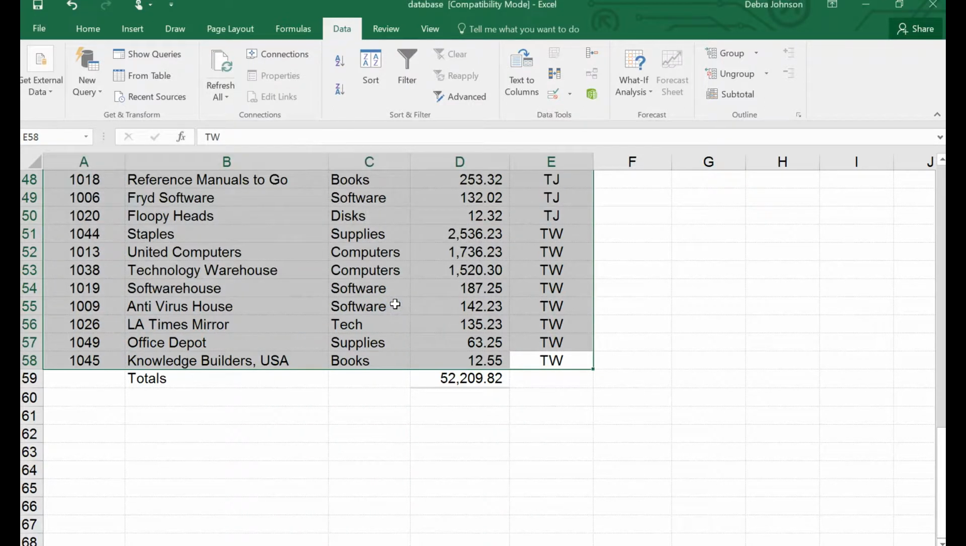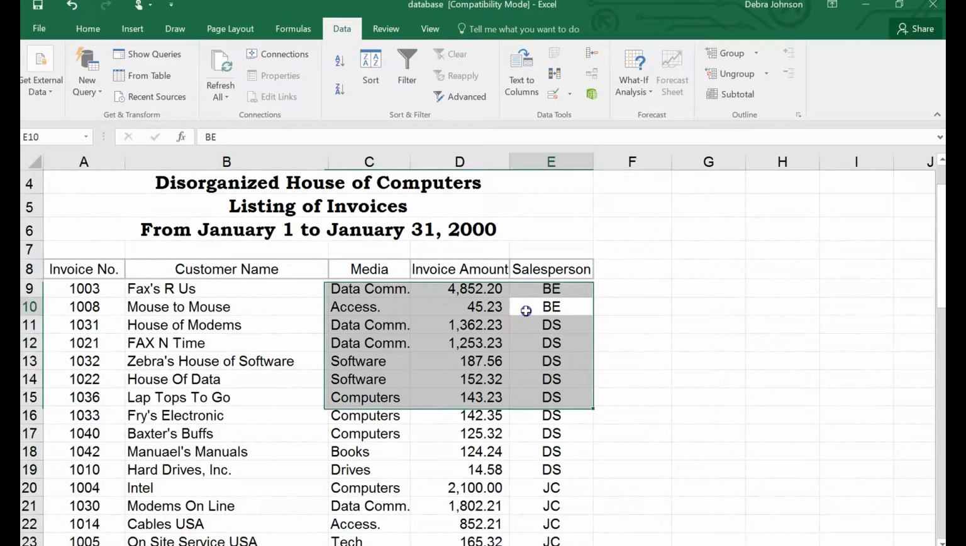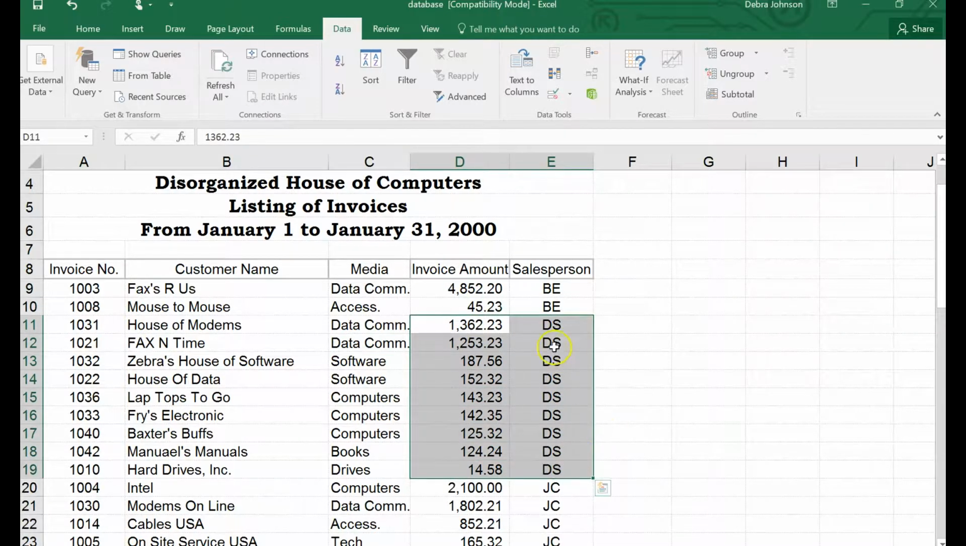In less than a second, the computer did exactly what we told it to do. In other words, it put all the BEs together, and to break the tie, it jumped to the invoice amount, and it went from highest to lowest. Or even better, here's DS. There's lots of DS's. So to break the tie, the computer jumped to the invoice amount and put it from largest to smallest, just like we told it to do.